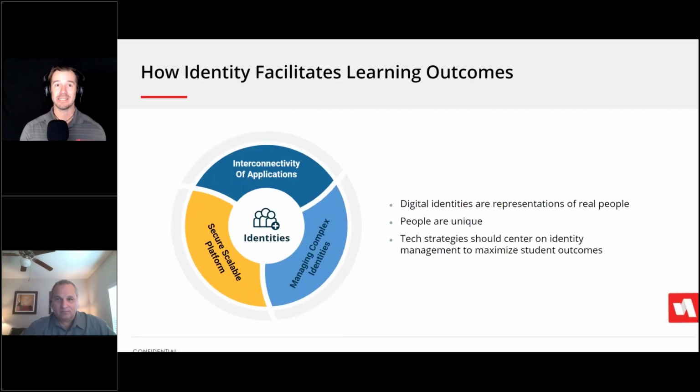So how does identity facilitate learning outcomes? Well, we believe that digital identity specifically is at the core of your digital ecosystem. And there's three components that are built around your identity. One is having a secure and scalable platform that can manage all of your identities and their access and experiences, as well as interconnectivity of applications in your digital ecosystem, and the ability to manage not only your accounts, but complex identities.